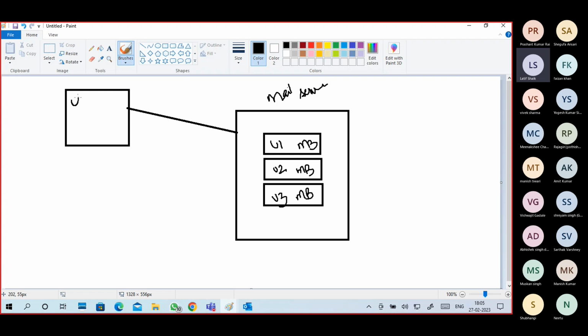Okay, this is user 1 who wants to send a mail to user 2. So he composed the mail, creating a new mail with the destination user2@gmail.com, a subject, the information, and send. How will it go? With the SMTP protocol.